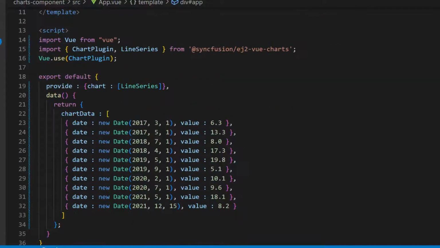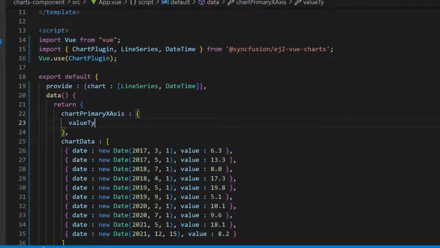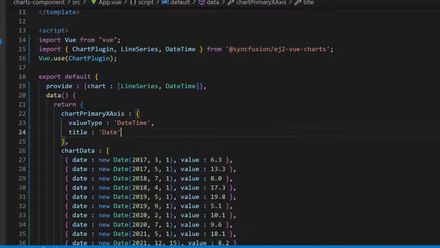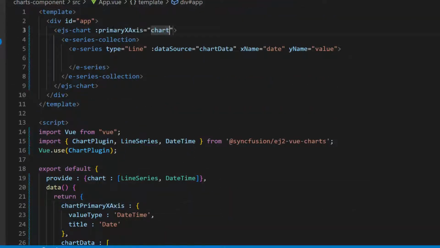Notice here, I have used datetime value data in the chart x-axis, so I import the DateTime module from the Syncfusion EJ2 Vue charts package and inject this module in the provide option. Then, I define a variable chartPrimaryXAxis and set the valueType property to DateTime. I also set the x-axis title to Date. Next, I assign this variable to the primaryXAxis property.